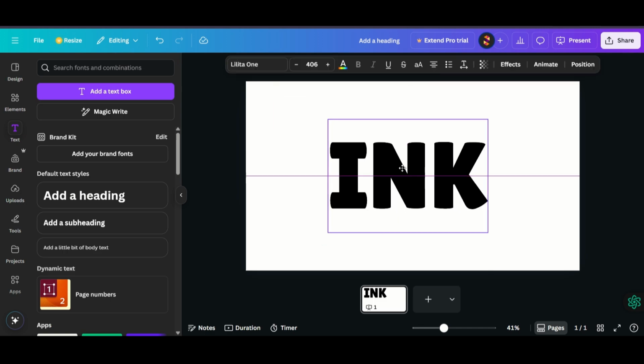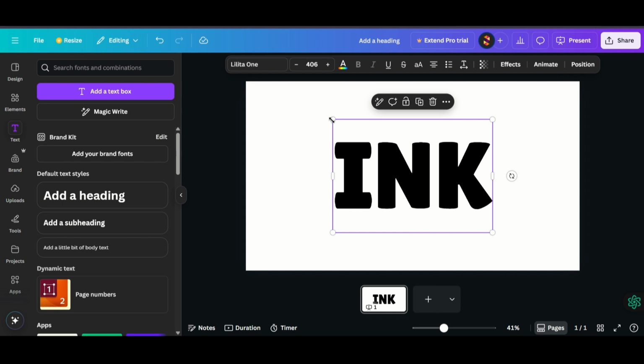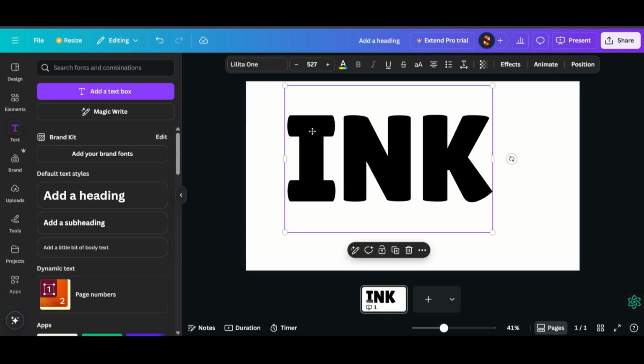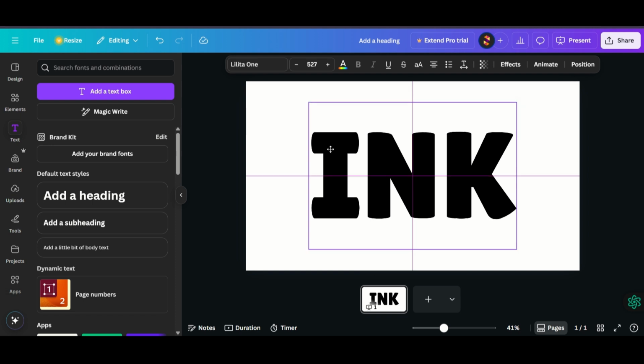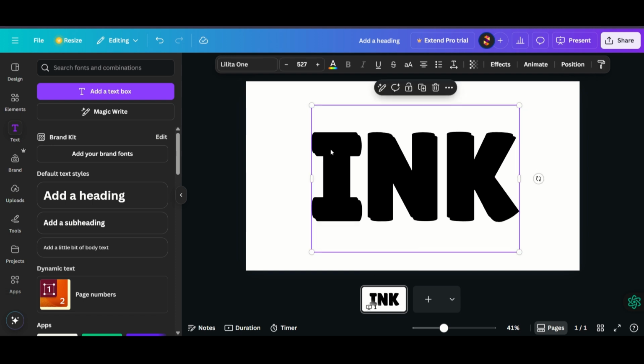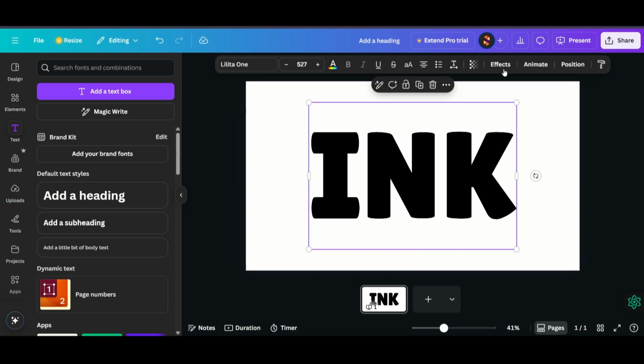Here we go. And we're going to increase the size and put it into the middle and the center of our template. Here we are.